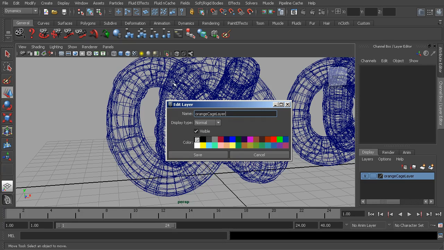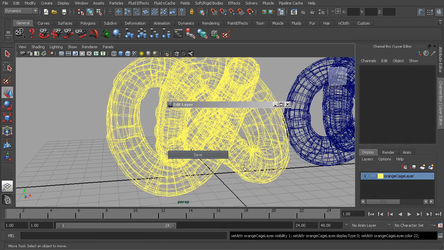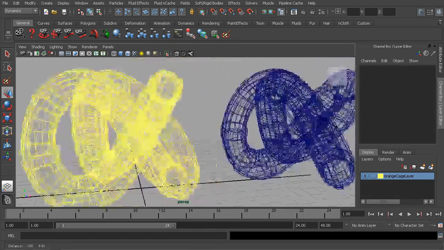So if I wanted these to be noticeably different from anything else in my scene, I could set this to something really drastically different. Let's say maybe something like this yellowish color. Hit save, and now you can see the wireframe of both of these objects will turn yellow.